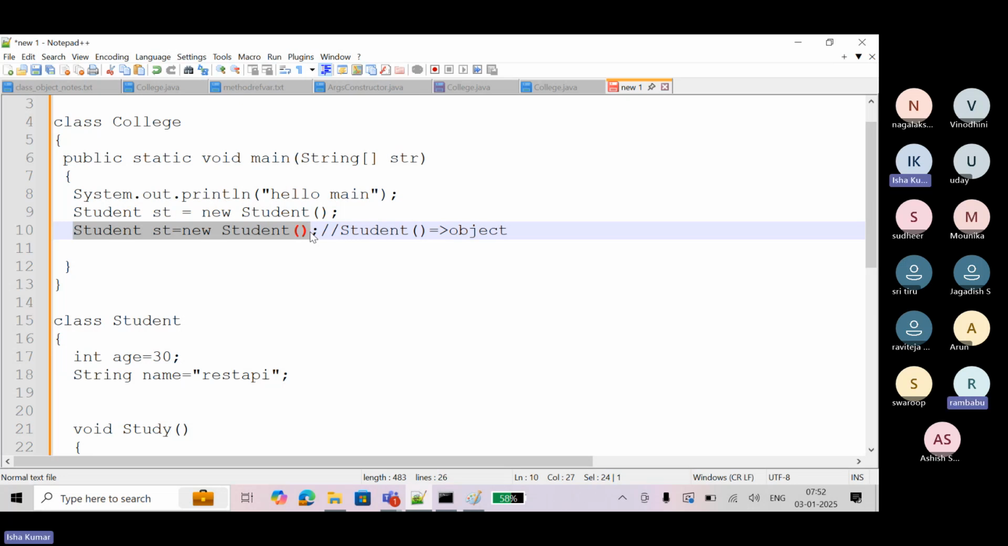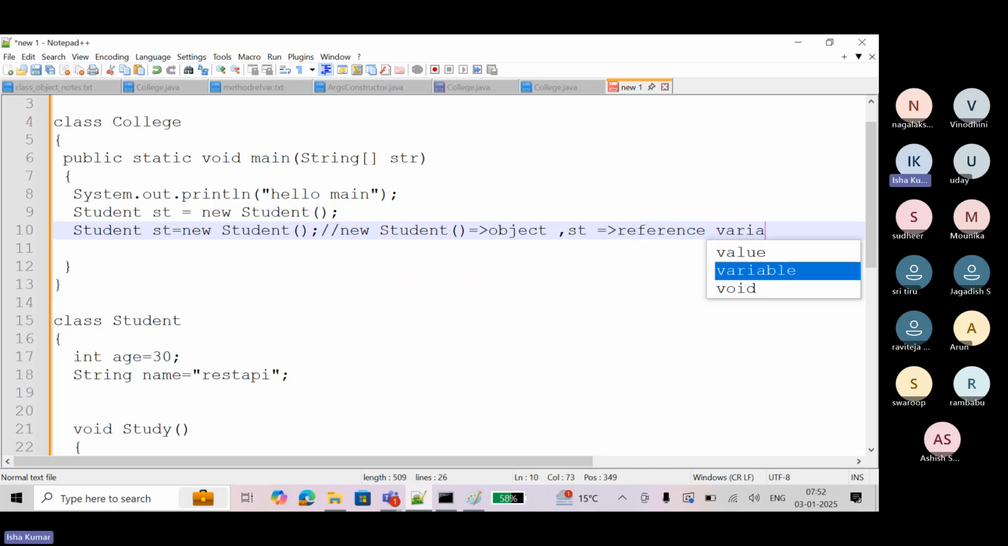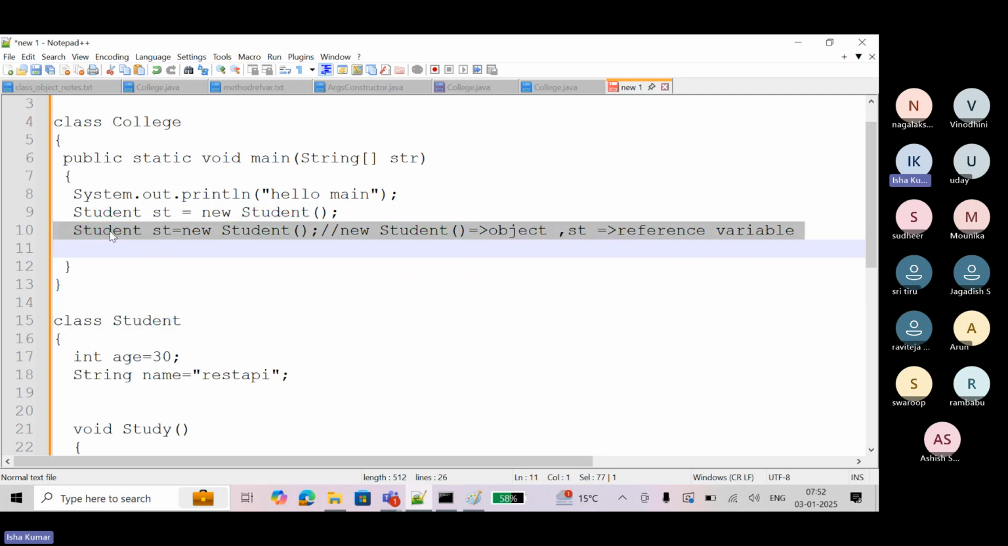Okay. So actually, new Student is an object. ST is a reference variable. Never think that ST is an object. ST is a reference variable, and Student is a class name. You know that. So this is actually the object.